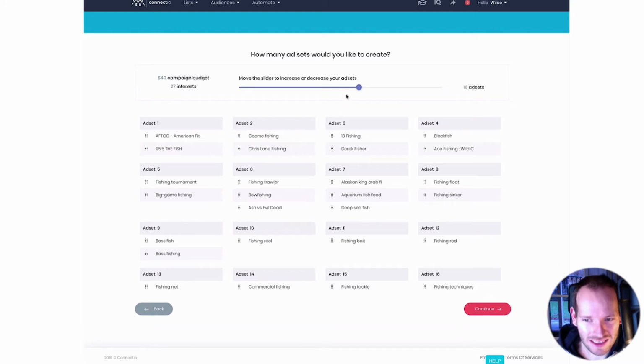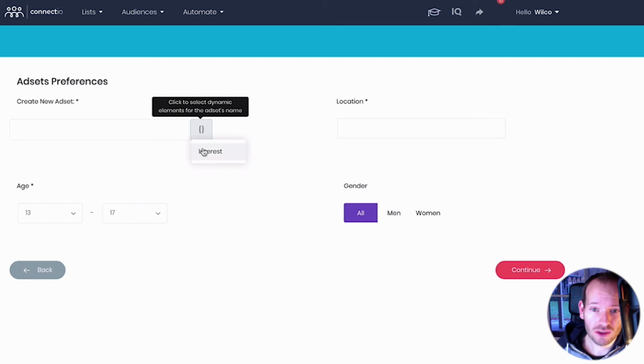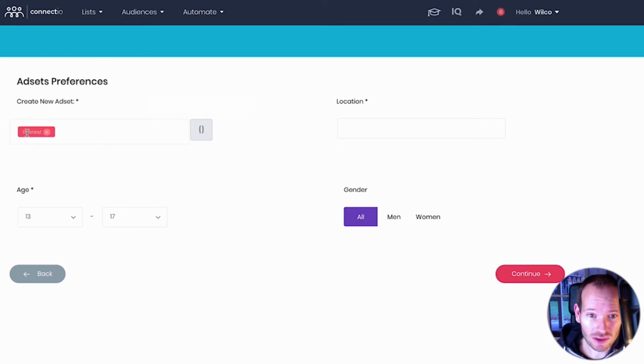So let's say in this case, I'm happy with this flow. I'm happy with testing those 16 different ad sets. Just going to press continue, and then obviously we'll need to add in the name and the targeting for all of those ad sets. So what you can do is right here, you can use something like interest, and this is going to be replaced by the actual interest for each of the ad sets. So let's say, for example, ad set test. I'm just going to add this into the name, ad set test.